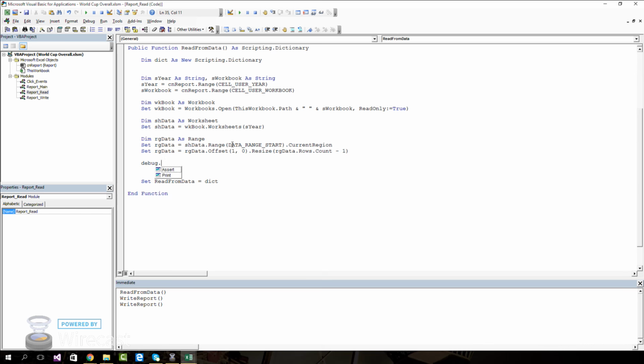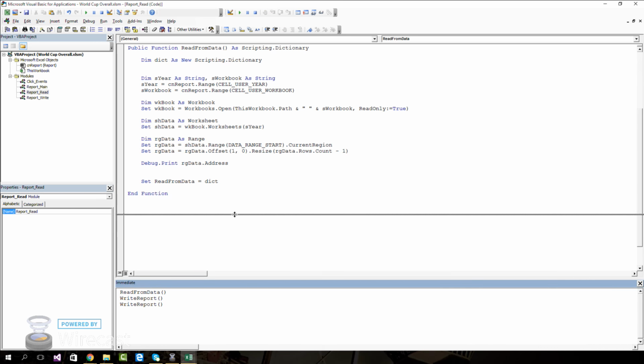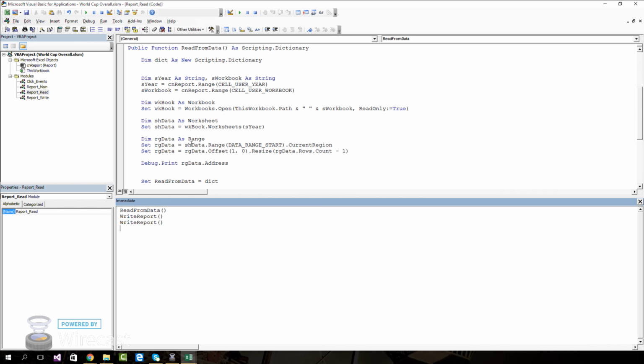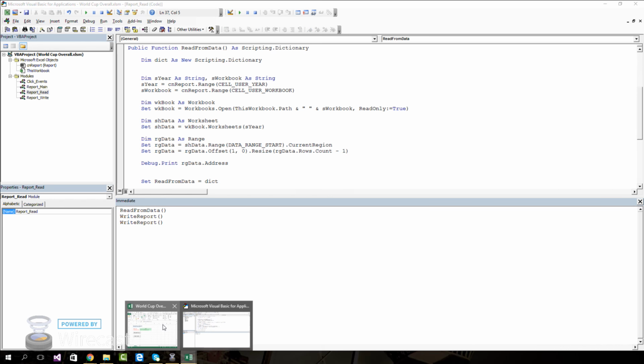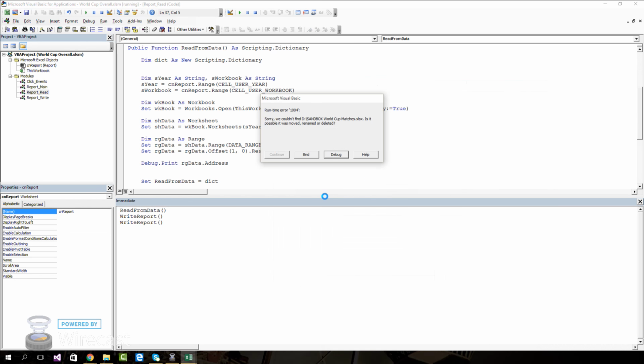So let's print out the address of this range. If all has gone well, this should print out the range into the immediate window. So this should print out the range of A1. I think it's to K135 or something, but we'll just check it after we run it. So let's open this and let's generate the report.